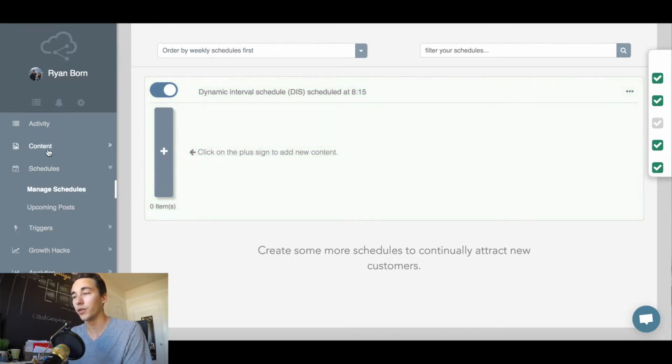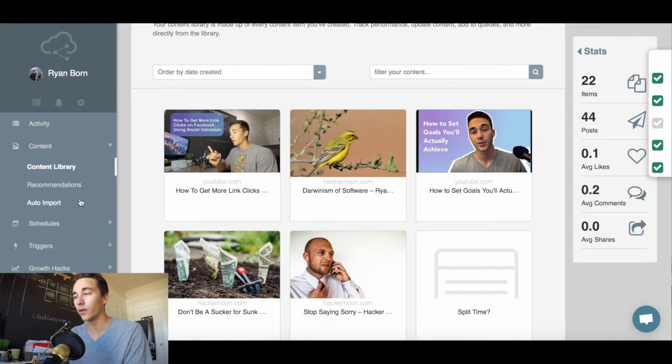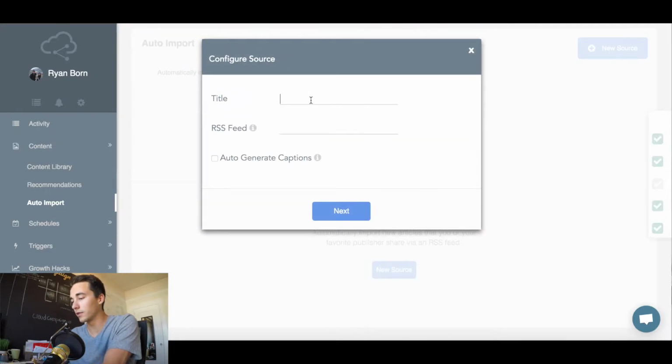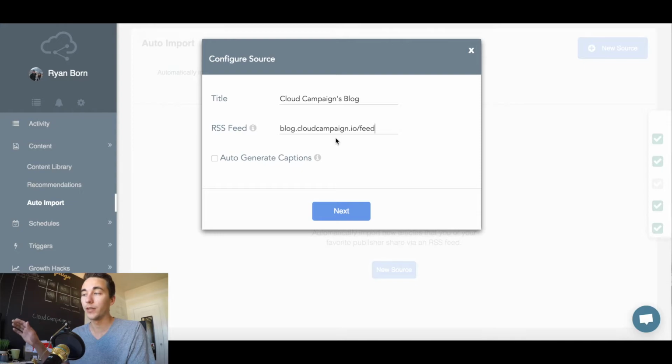And the next thing we want to do is import all of our existing blog posts. So we'll click on content and then auto import from the left side. We're going to create a new source, and this is going to be Cloud Campaign's blog that I'm going to share here. And then for the RSS feed, it's a WordPress blog, so it's simply the URL of the blog slash feed.